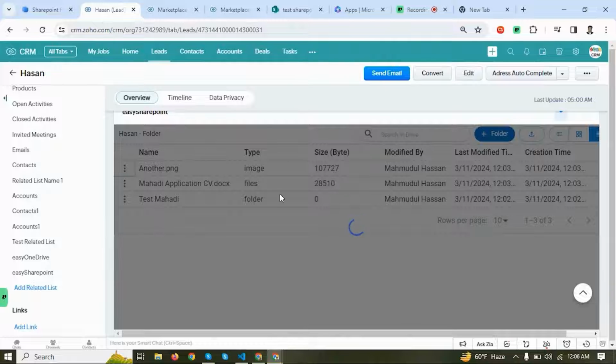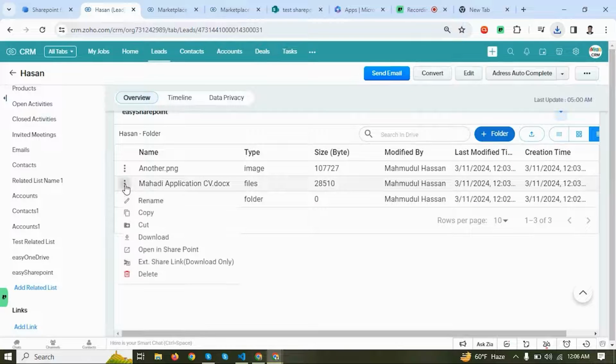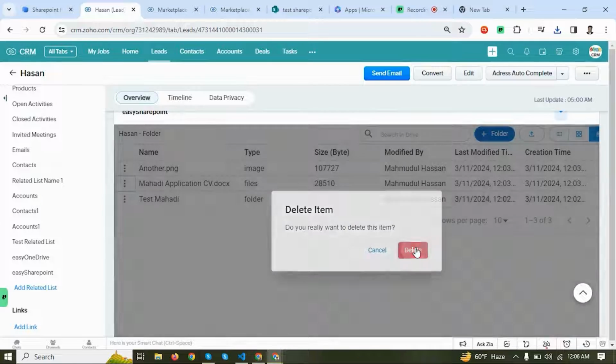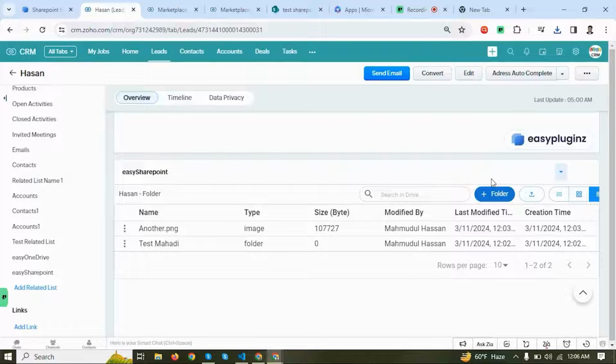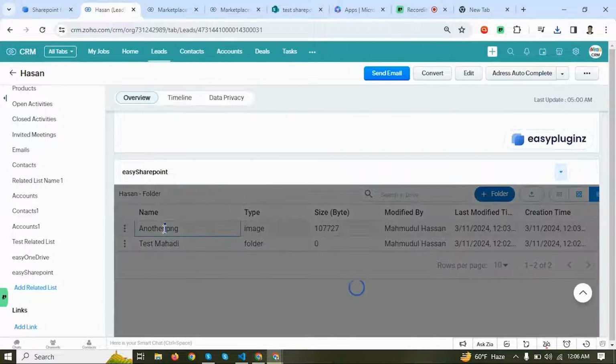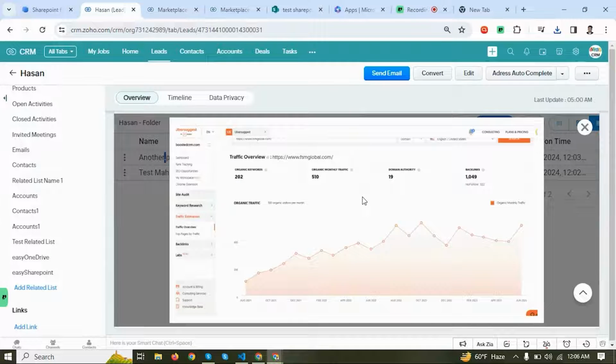You can click on it and it will be downloaded in your PC. You can delete, also get external share links, download only. You can delete the file as well. Okay. You can also get a view, preview of the item over here.